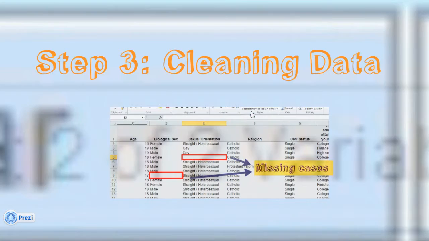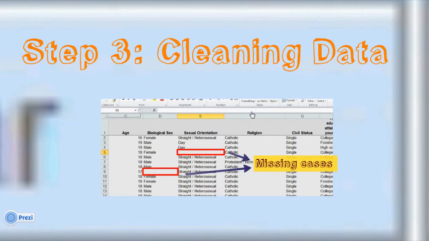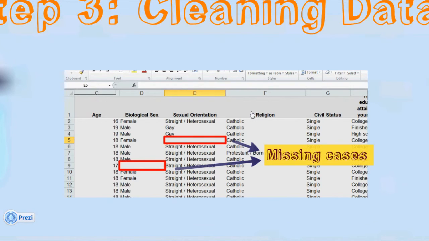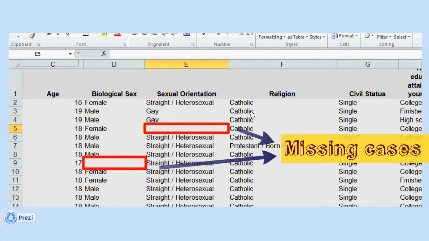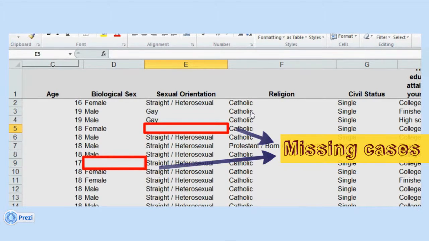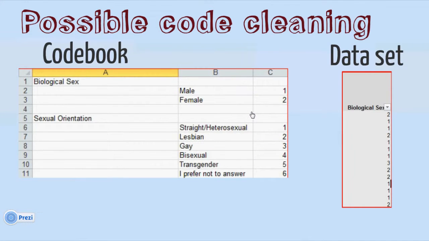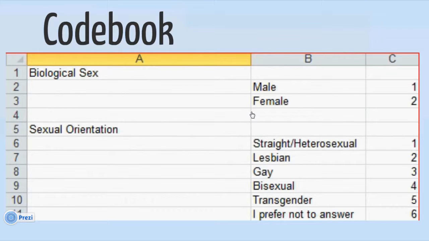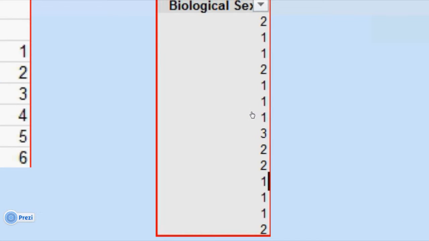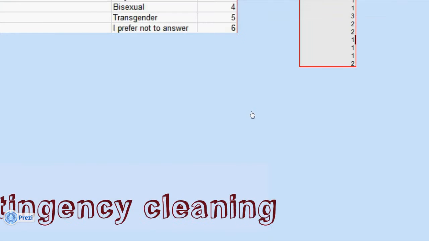And the last step in preparing the data analysis is cleaning the data. The researcher would have to check for missing cases, impossible codes, and inconsistencies.